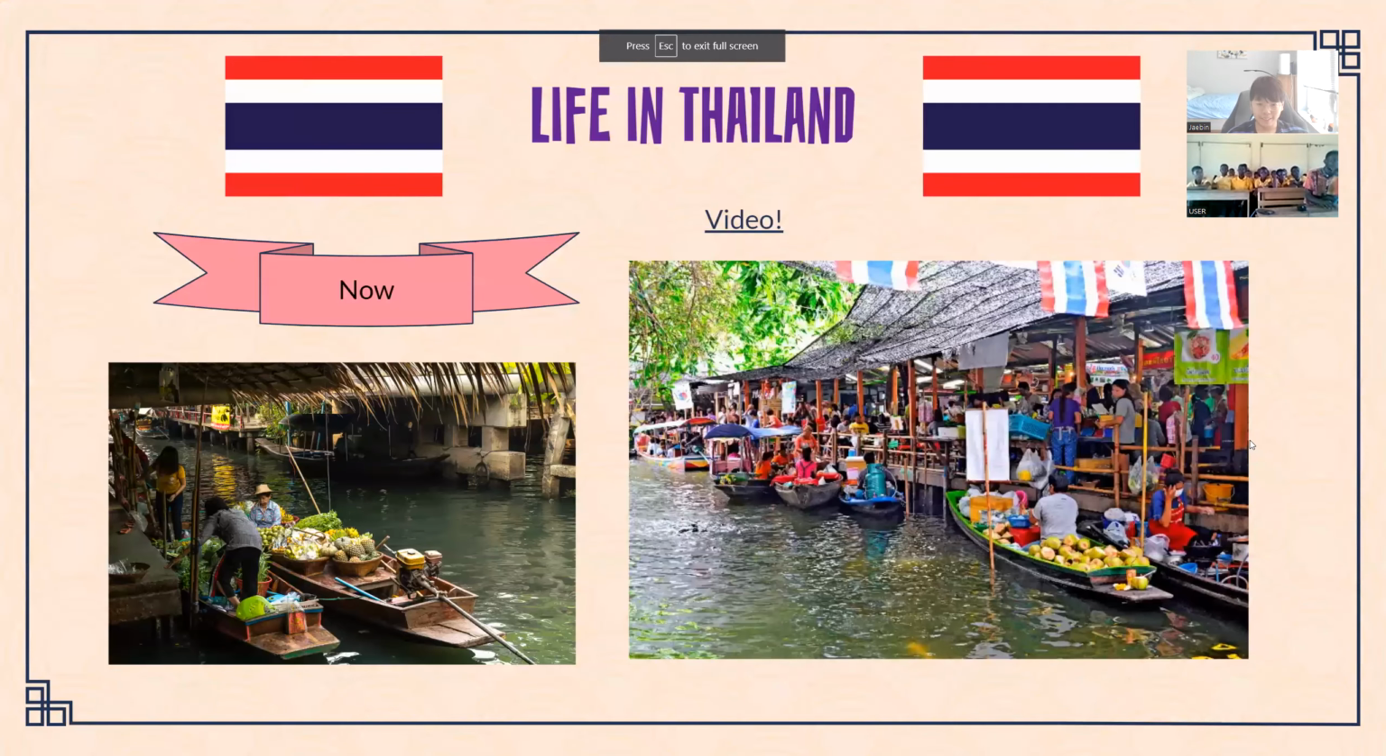Yeah, that was the floating market, and it's really, really interesting since it is a market on top of water. And you guys could see those two people were kind of going across and buying different foods and different stuff from other people in the boat. And that is a really common thing in Thailand. It's a really famous tourist place too.